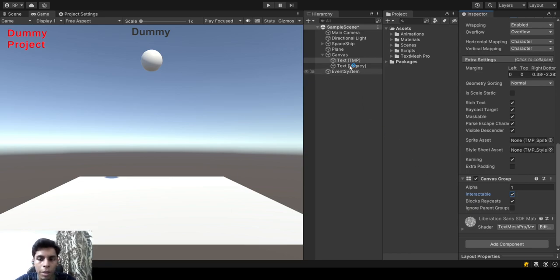So if there was a parent group and if I want to change the text option, the parent group won't affect the properties of this TextMesh Pro if this ignore parent group option is enabled. That's all for this video. Thank you so much.